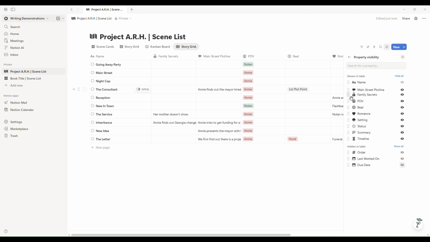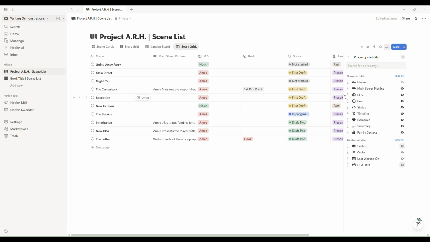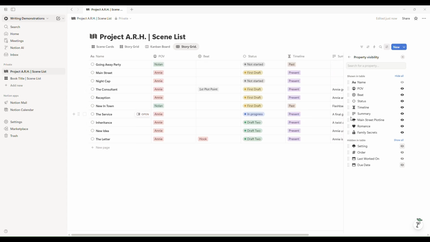I want all of my subplots to be here at the end. I don't want to see my setting here. I don't care about that at the minute. And my Main Street plotline. Let's do Main Street first. Actually, summary, then Main Street, then romance, then family secrets. This is fine.